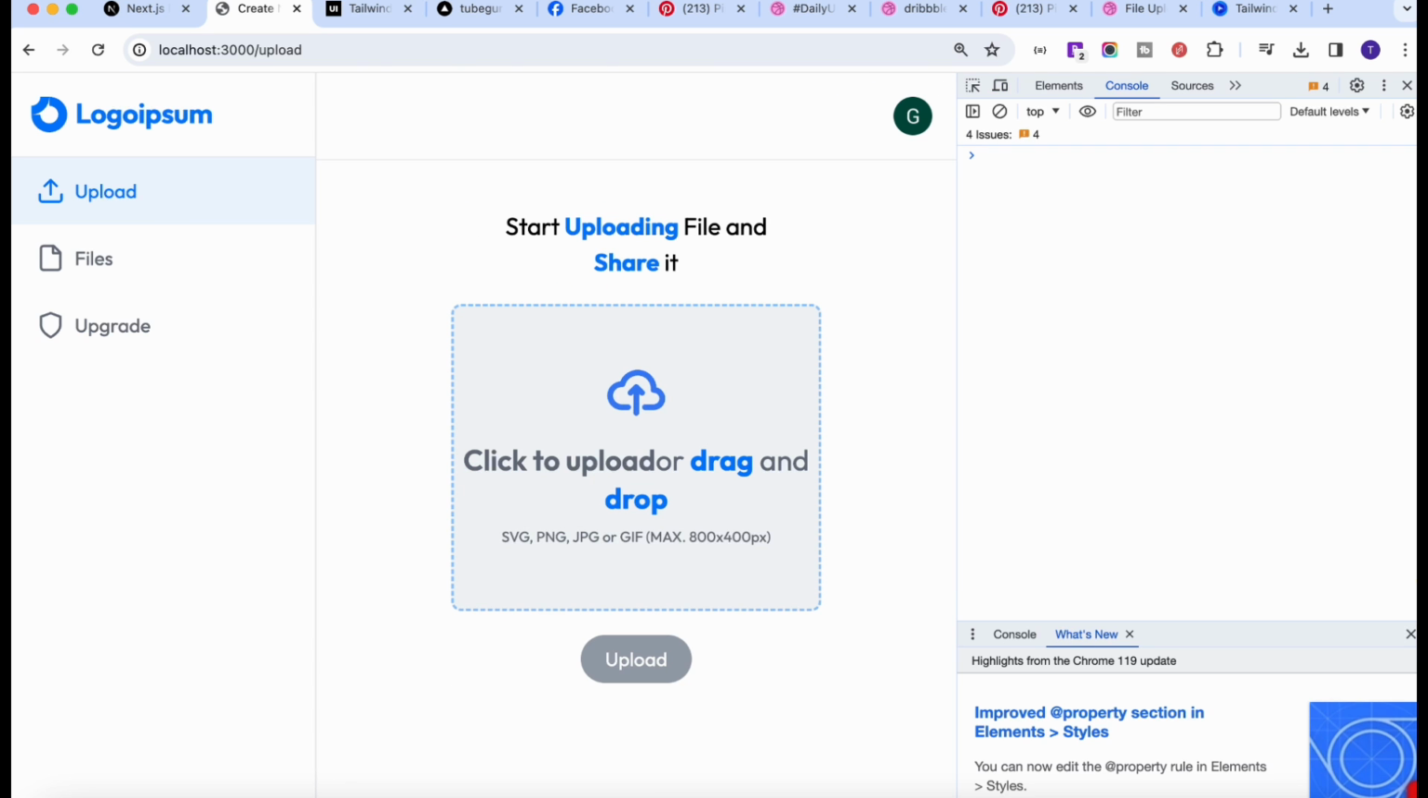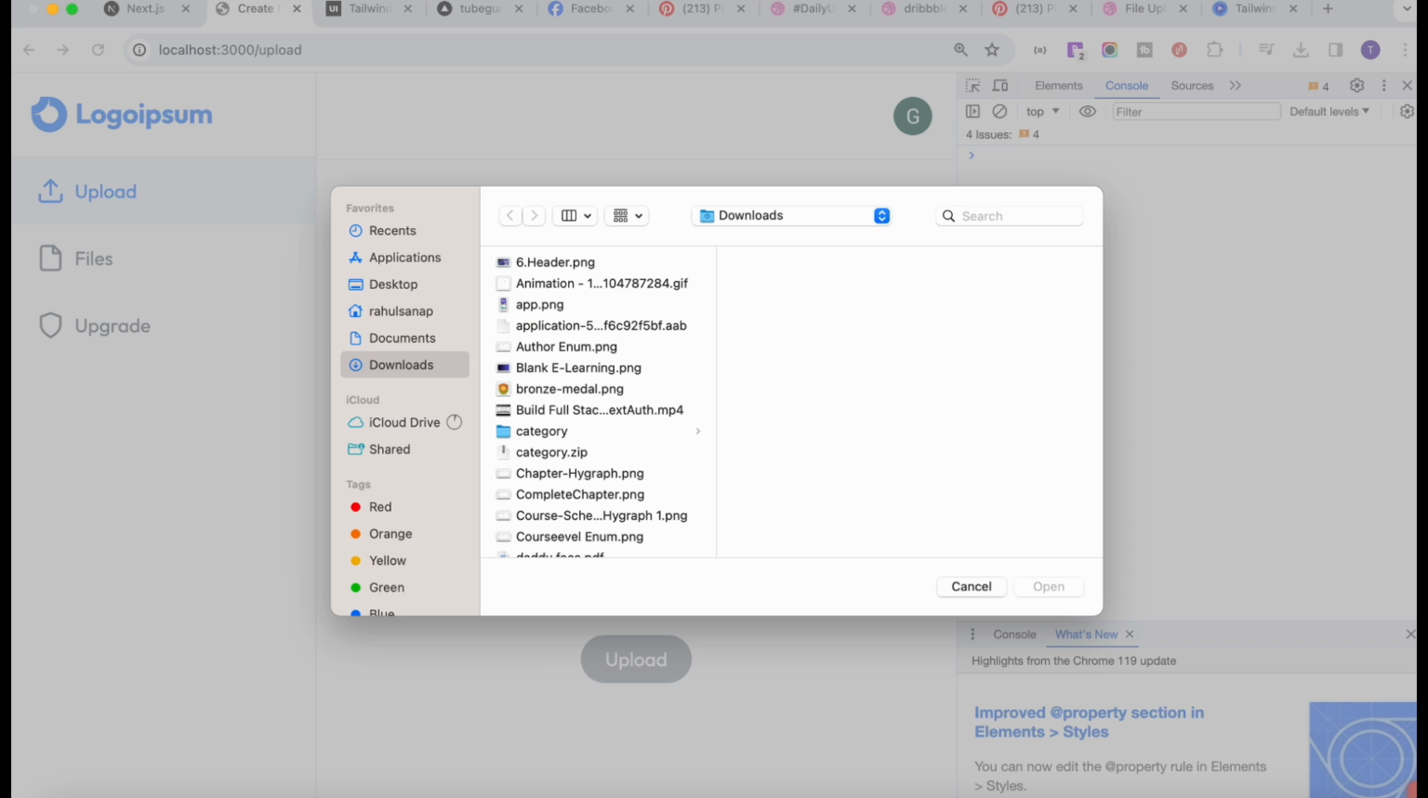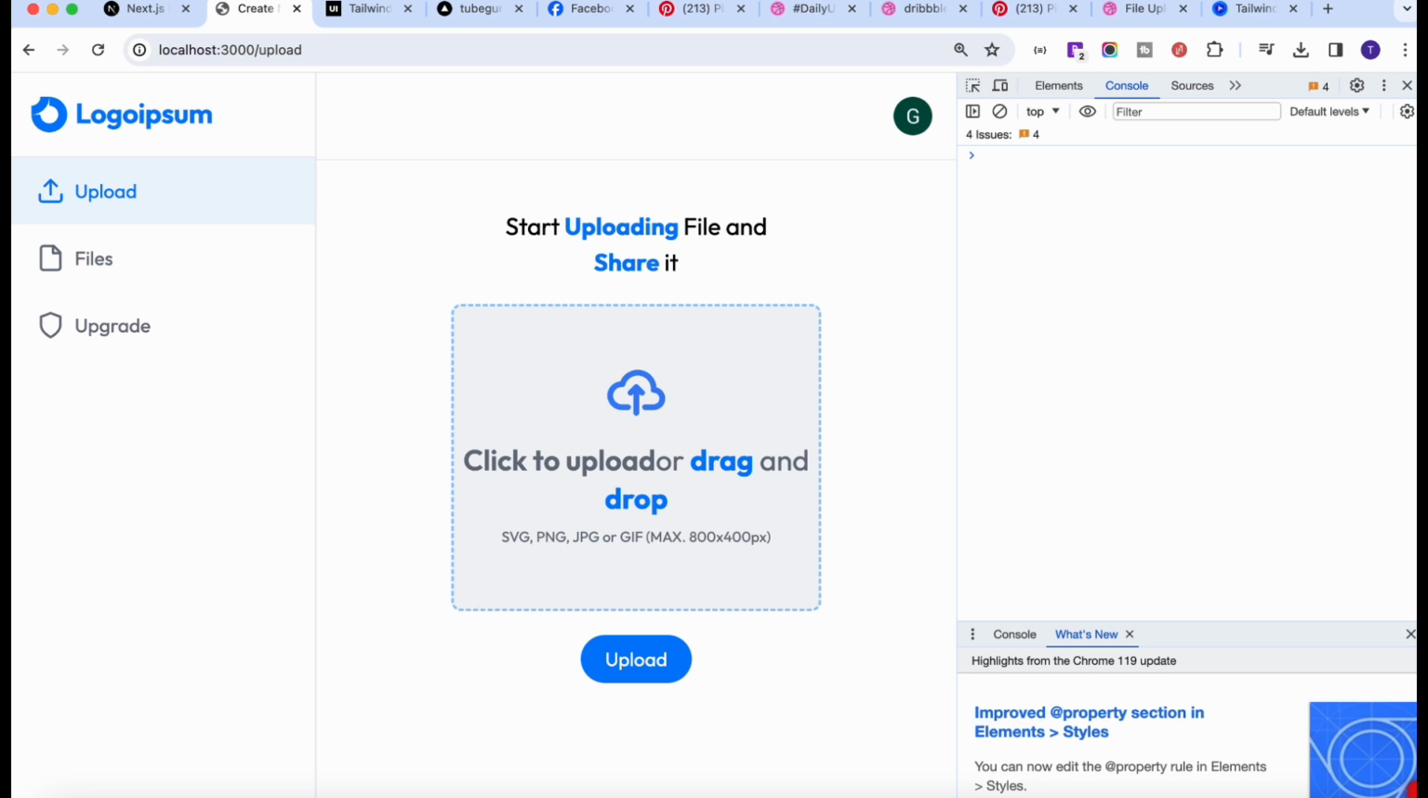So let's upload some file, and let me upload something like this. And if you see, as soon as I upload, this button gets enabled. Perfect, sounds good, right?